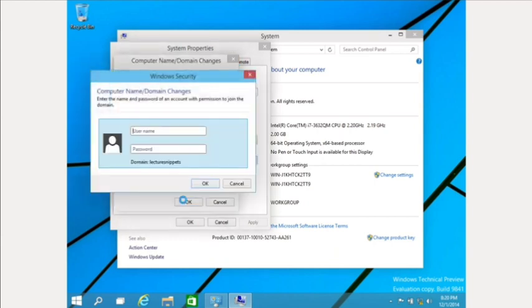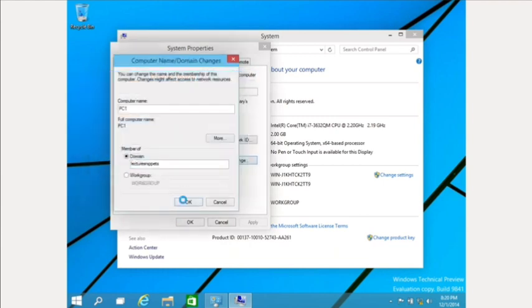There we go. So now it's asking me for the administrative account to approve this, so I'll type in administrator, and I'll go ahead and type in that password. And I'll hit OK. And in just a moment, you should see that it's going to let me know that I've joined the domain itself. I will need to restart my computer in order for the settings to take effect.